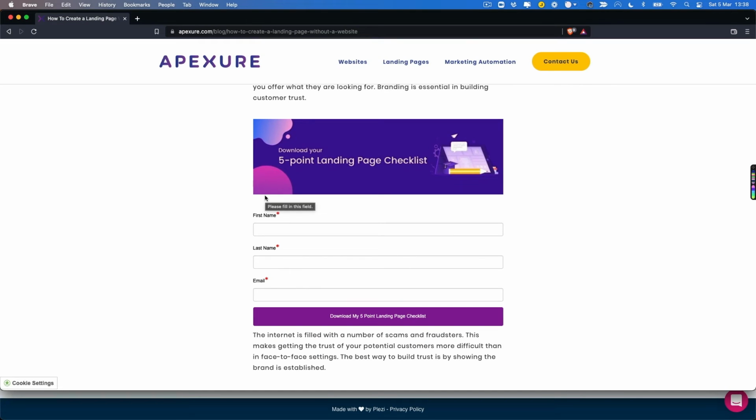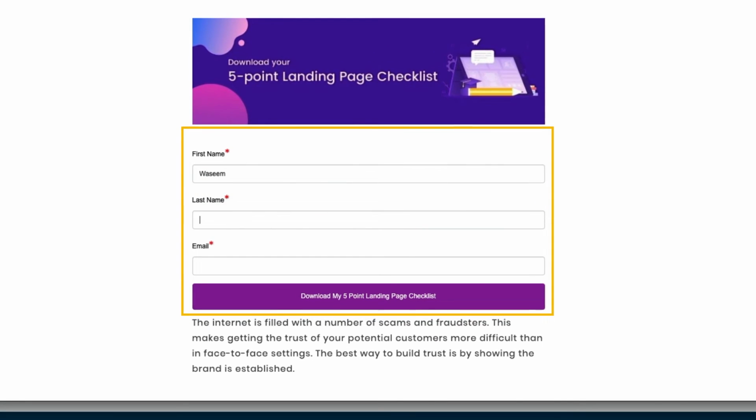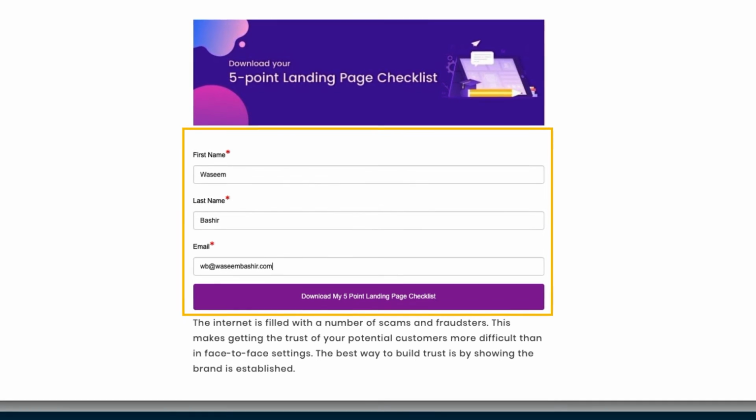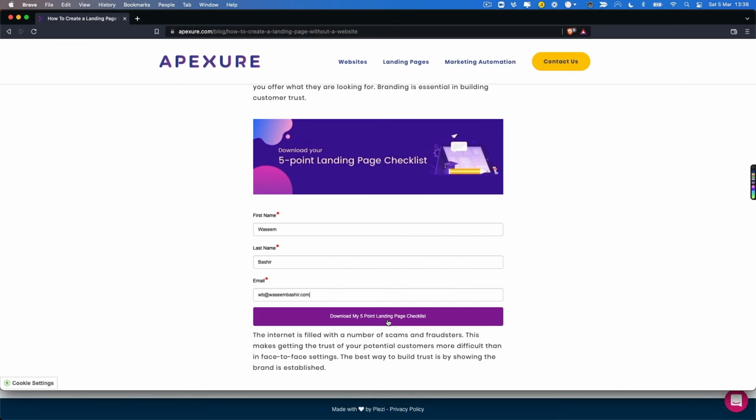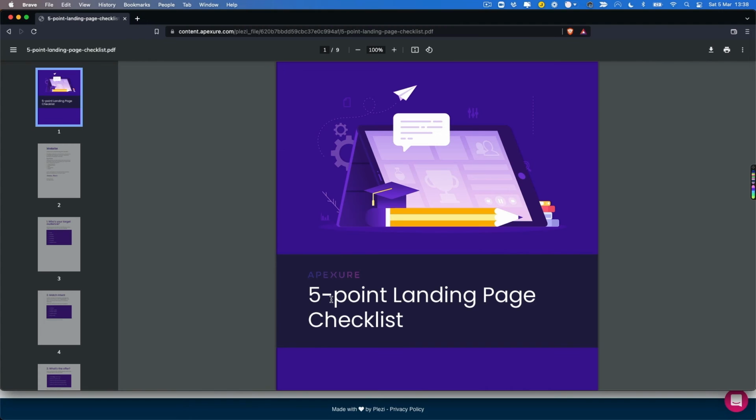So I've copied the script and pasted it in this blog post, and this is how I see the form. I can see the first name, last name, email fields. So let's test it out. I'm going to enter my name, my last name, and my email address. And when I click the download button, notice what happens. Great, it redirects me to the PDF and I can easily download this PDF. So that's exactly what we wanted.